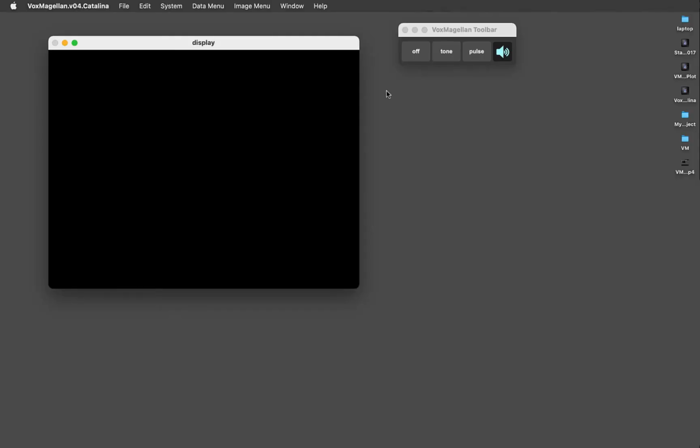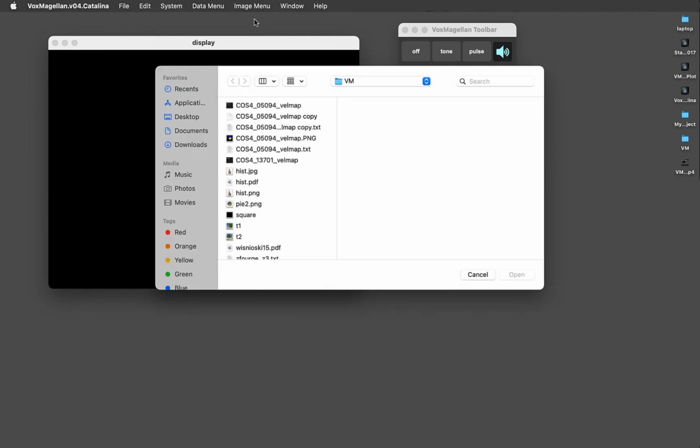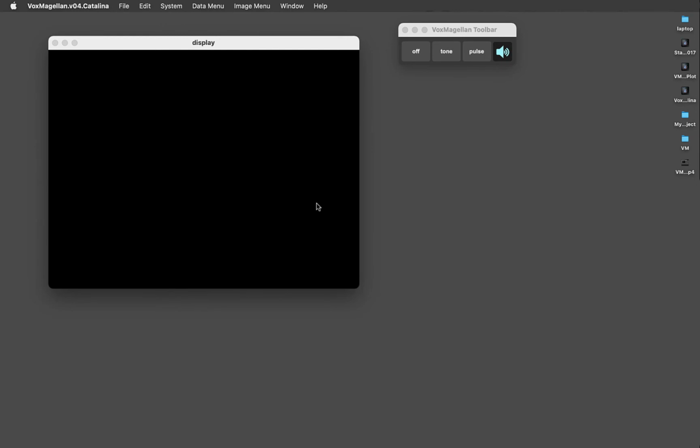Okay, this is Vox Magellan. The display shows up on your desktop the size of your trackpad, and it also comes with a small toolbar window that has off for the sound, tone, and pulse. And for the display, if you want to show images, you go up to the upper tabs to Image menu, click on that and load first image. Load image. The tool has voiceover and can be navigated by keyboard commands.